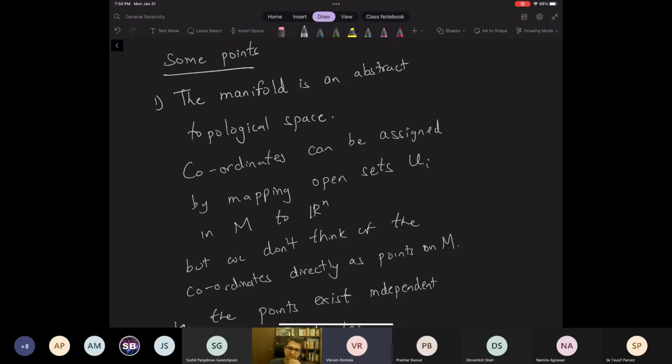So a couple of things to just keep in mind, in no particular order. First is that the manifold is an abstract topological space. So you don't think of, let's say, a two-sphere as being embedded in 3 dimensions. The two-sphere exists on its own. A circle exists on its own. This is the notion of an abstract topological space on which you're trying to assign coordinates. The spaces can be much more complicated, and you're trying to assign coordinates to those abstract spaces.